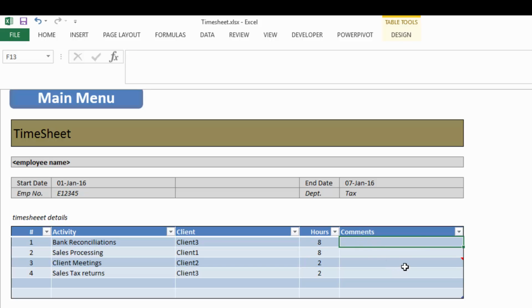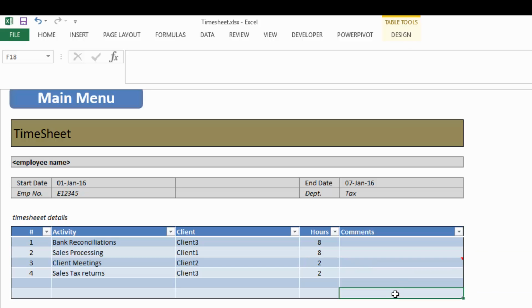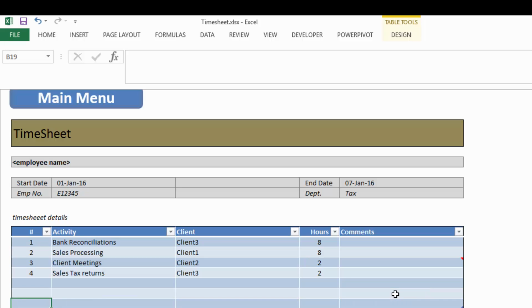Now the thing with this, and we have a comment here, is that this is a table. So when you're using a table, you must press tab to add a new row. So when you get to the bottom, if you press enter, nothing is going to happen. So you need to press tab to add a new row.